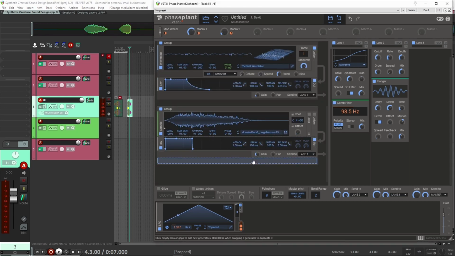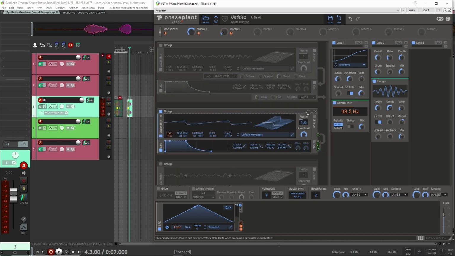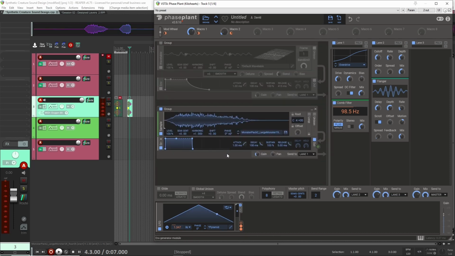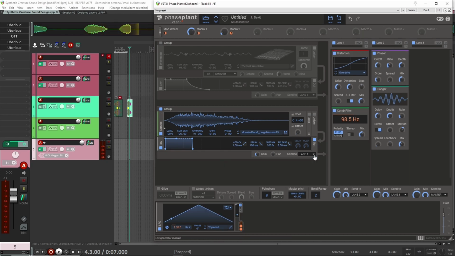I'm going to bring the gain down a little bit. And now let's have a listen to just that one on its own, just so we can actually hear what it sounds like. Now, as you'll see here, it sounds kind of funny because it's going through these two lanes that have effects on them, and I don't really want that. I want this to be a pretty clean sound, the clean monster sound. So I'm just going to put it into lane 3 where there are no effects.